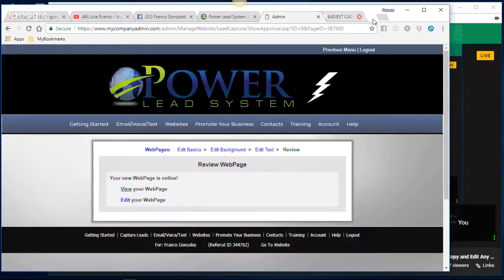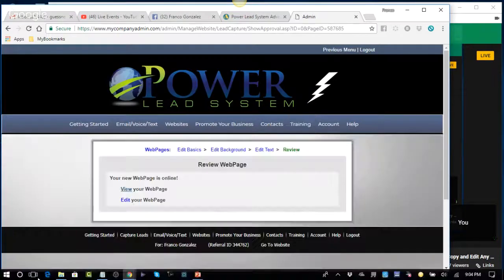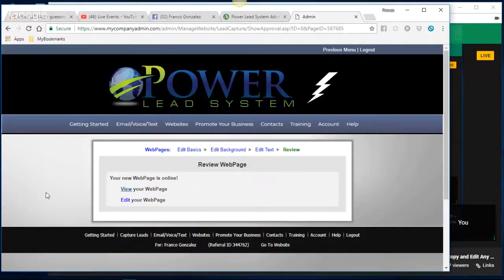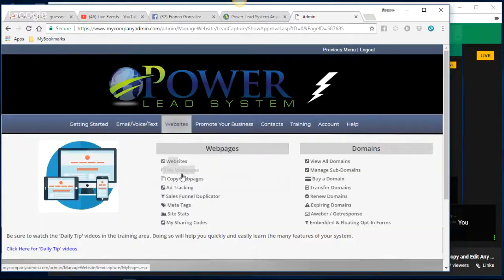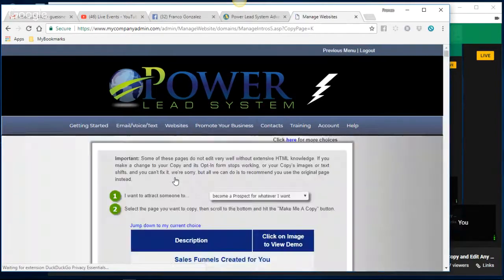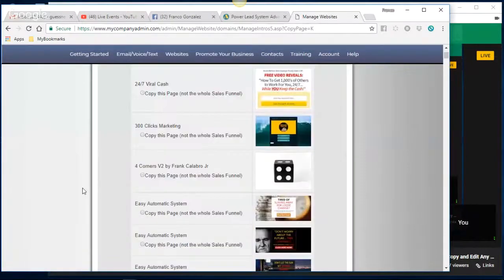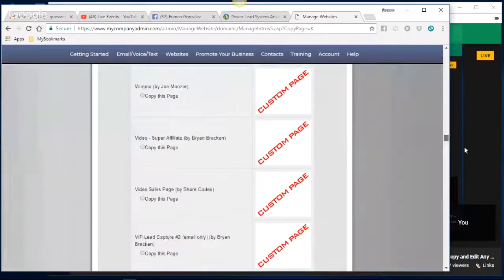Now, what if you wanted to do the same thing using the same subdomain? Let's say you didn't like that design, but you want to copy another page, right? And do it with a different template. Well, this is all you would do: hover over websites, go down to copy pages, copy web pages, click on that. And it's going to open it up again, and we're going to go down the list and pick whatever template that you want to copy.